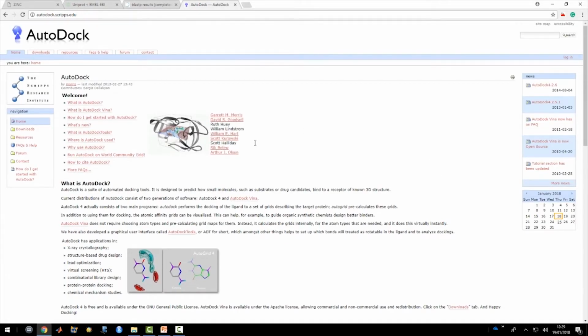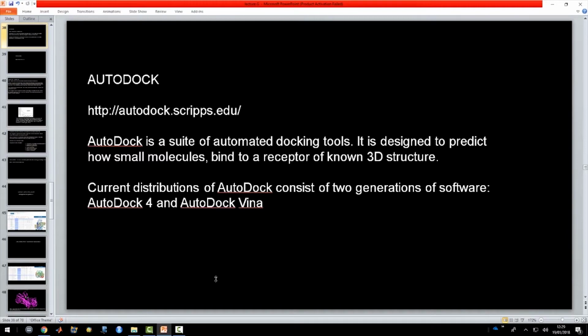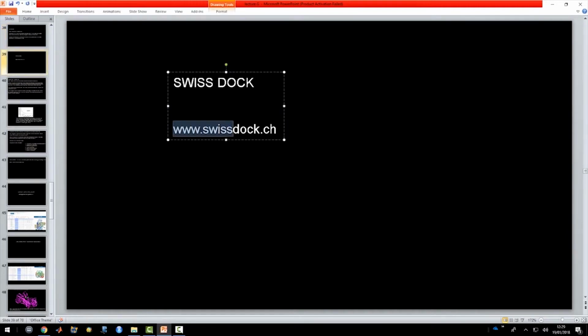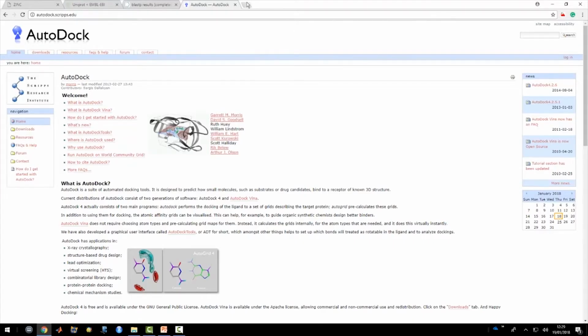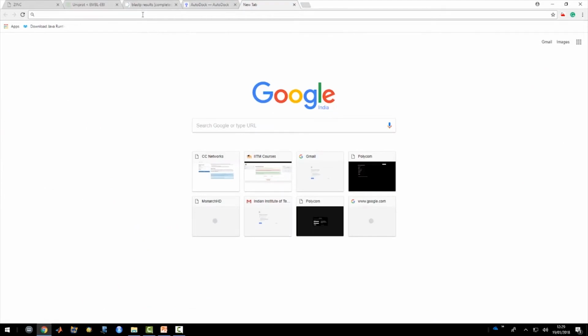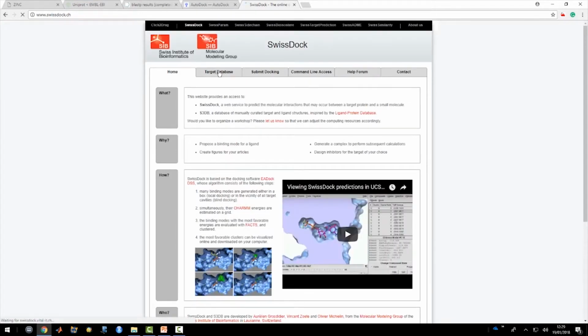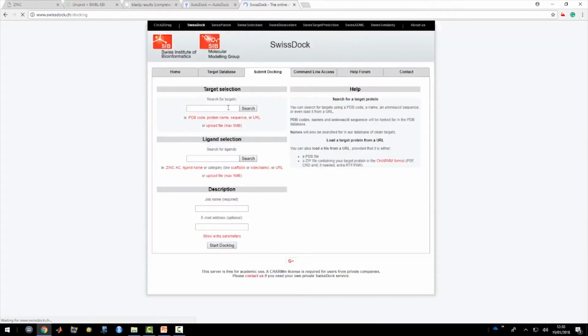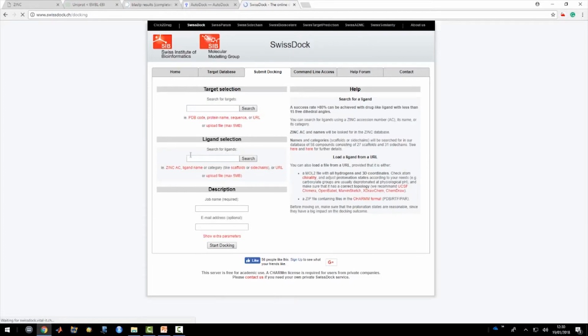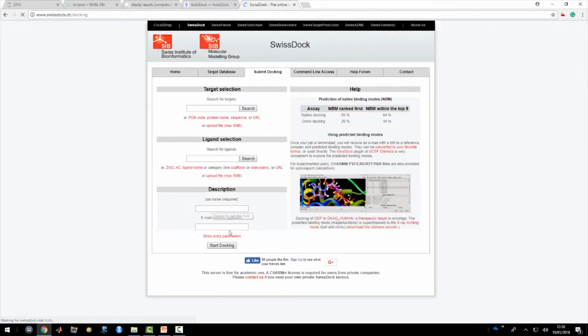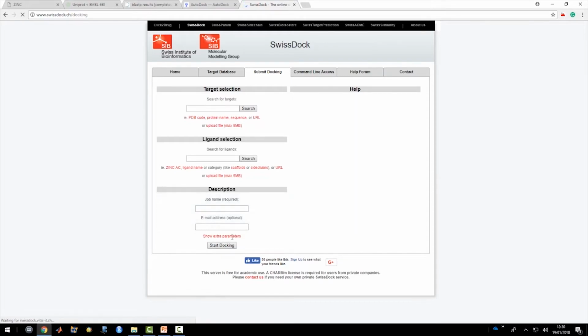This is AutoDock. We can download AutoDock version 4, and for academia, as I said, it's free, so we can use that without any problem, and it's one of the best. We also have SwissDock, which again is a free software. It can do the docking. As you can see, here we can give the target protein, here we can give the ligand, and then we can give the job name, the email ID, and then we get the results.